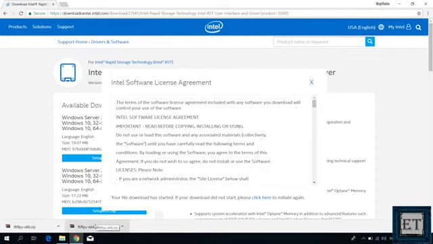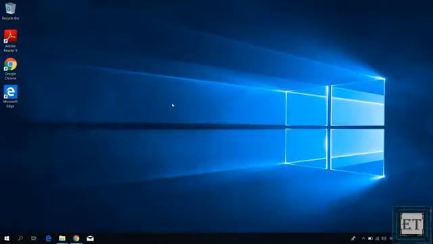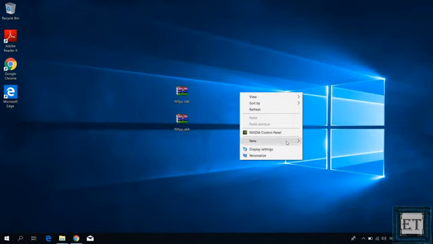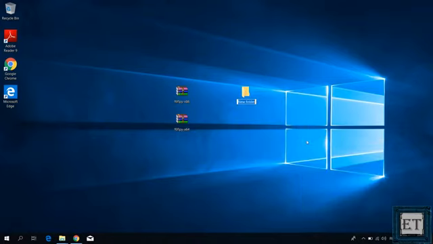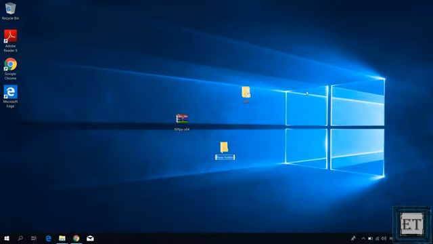And go to the location you downloaded these files and unzip them into separate folders. I'll move mine to the desktop for convenience. Here I will create two folders. One I would call x86. And the other I will call x64. Then move the two files into their respective folders and unzip them.